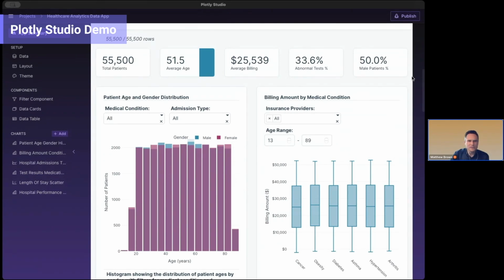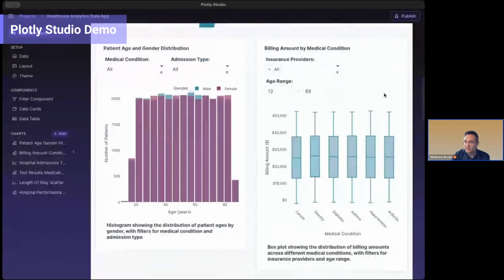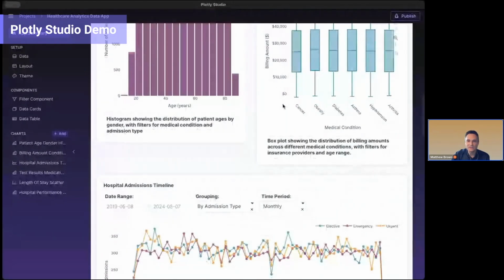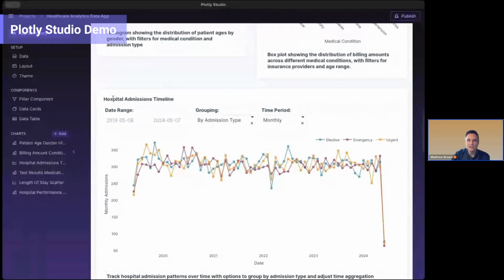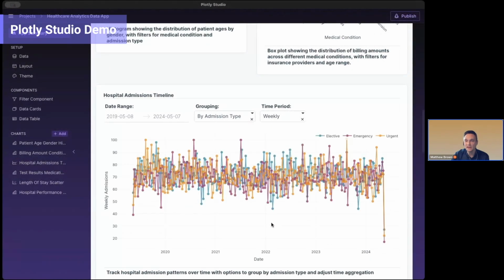I think we asked for about 6 here. And what you'll notice is that without any context, without me really specifying anything at all, this is what it shows, right? We have an age and gender distribution here. We have a billing amount by medical condition, a box plot here, kind of interesting. Looks like we've got a line chart for hospital admissions timeline. And we actually have some controls here that allow us to change the binning frequency. So we could look at this maybe more granularly at a weekly level.